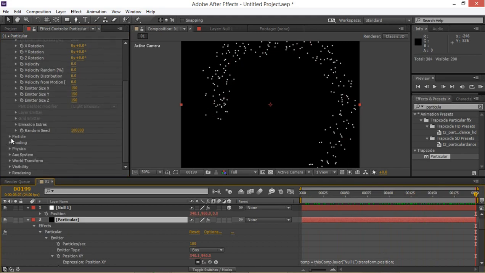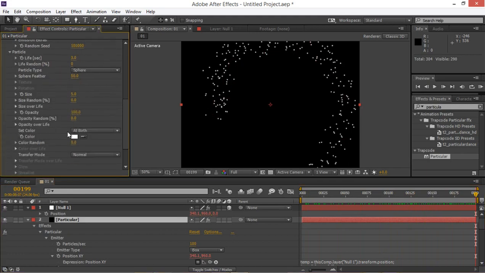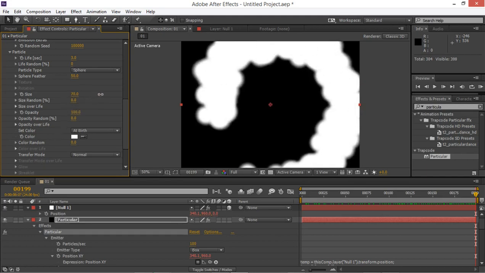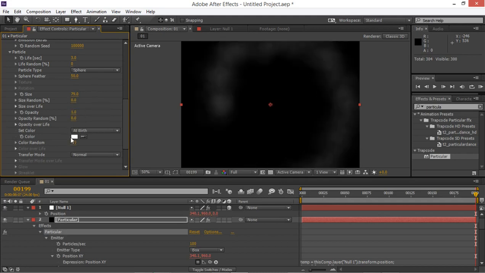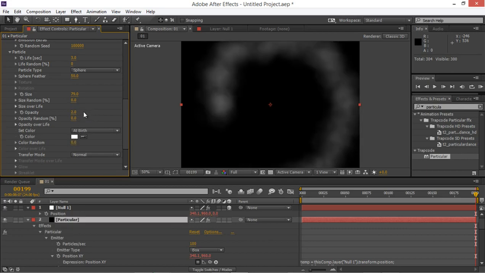And the next thing, let's go to the particle section down here. Let's make the size much bigger, something like this, but let's decrease the opacity, something like 1, maybe 2.